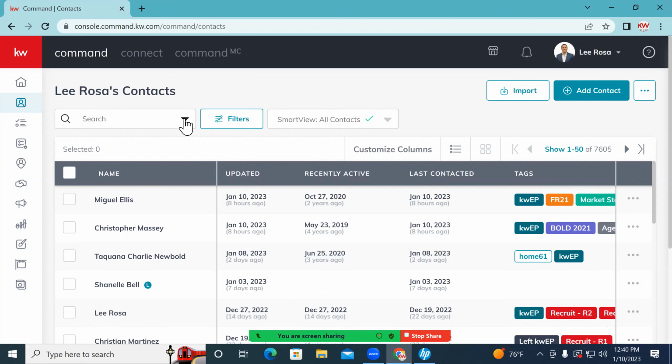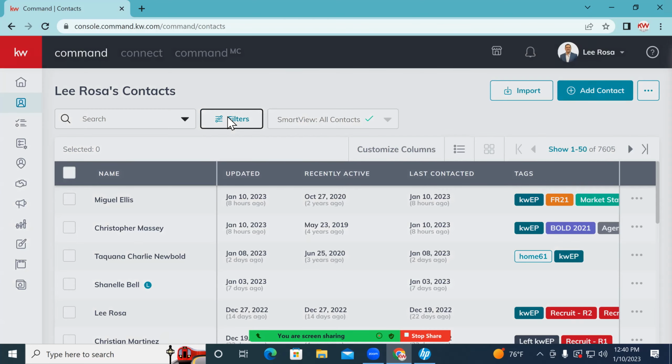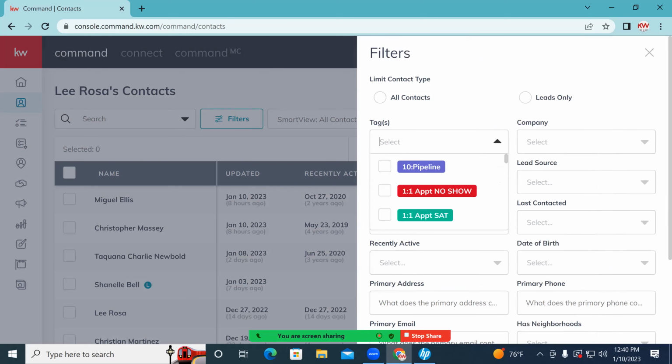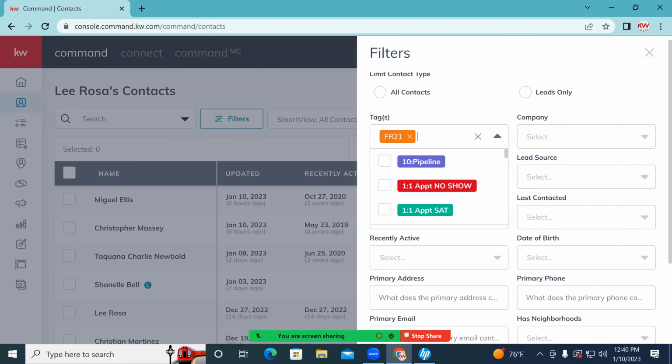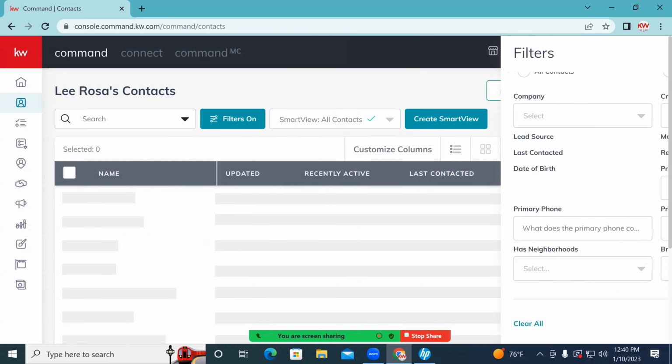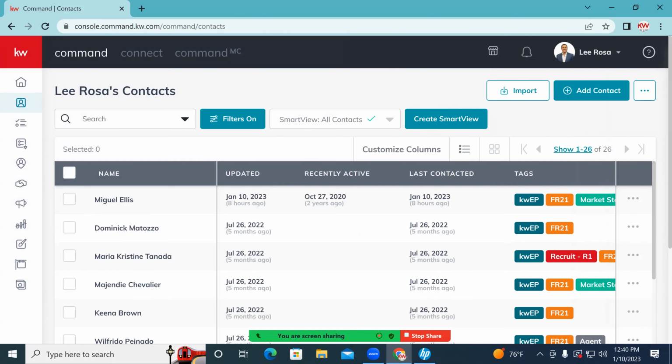Well, I would go here to filters, and I would search by tag. I would type in FR. It will pull up FR21. I apply. And now it's showing 26 of the 7,621 people that were in the database, because I have a tag that I created. I know what the definition of that tag is, and now I can find them.